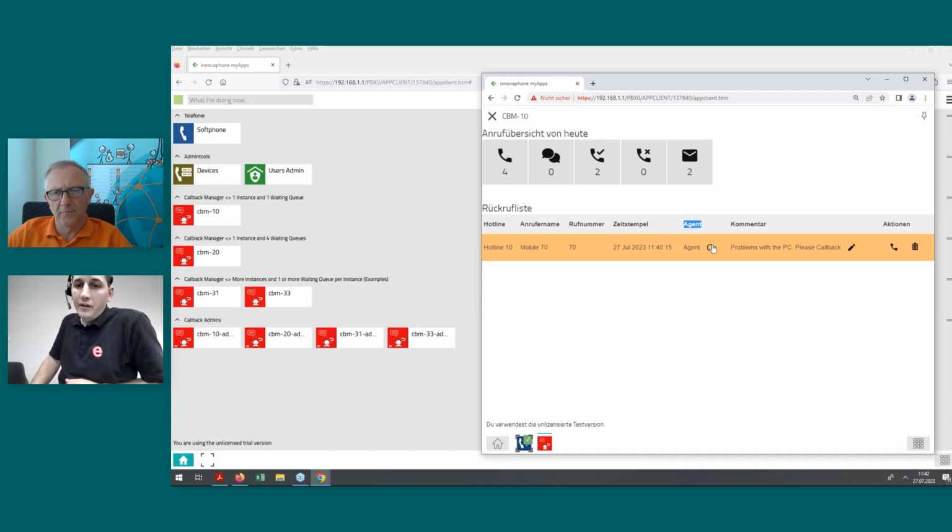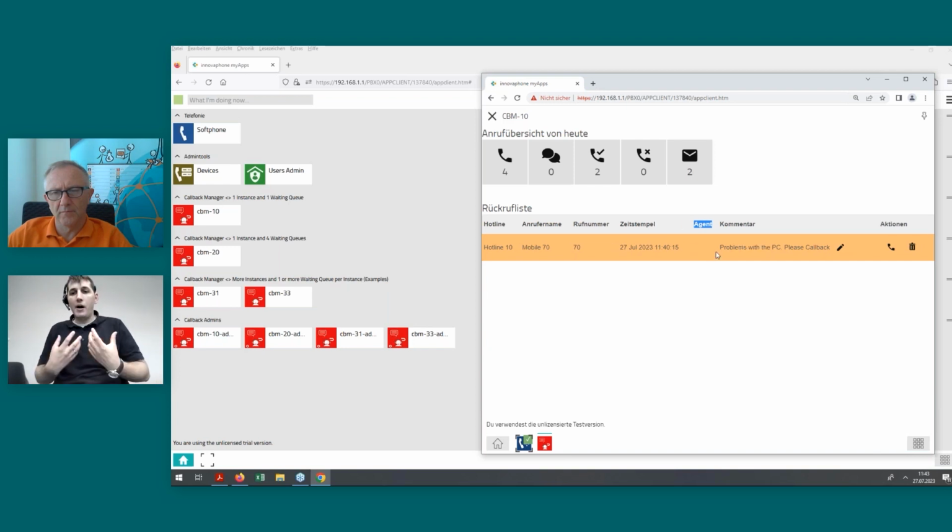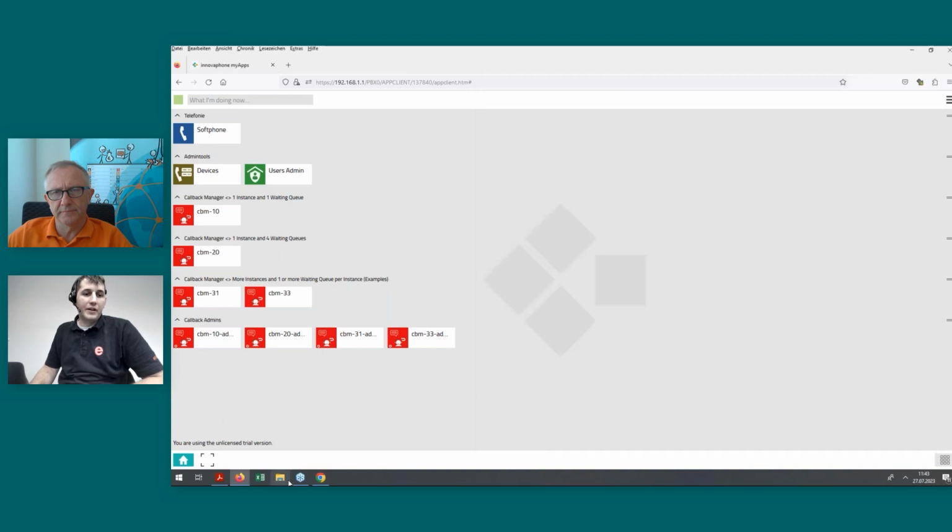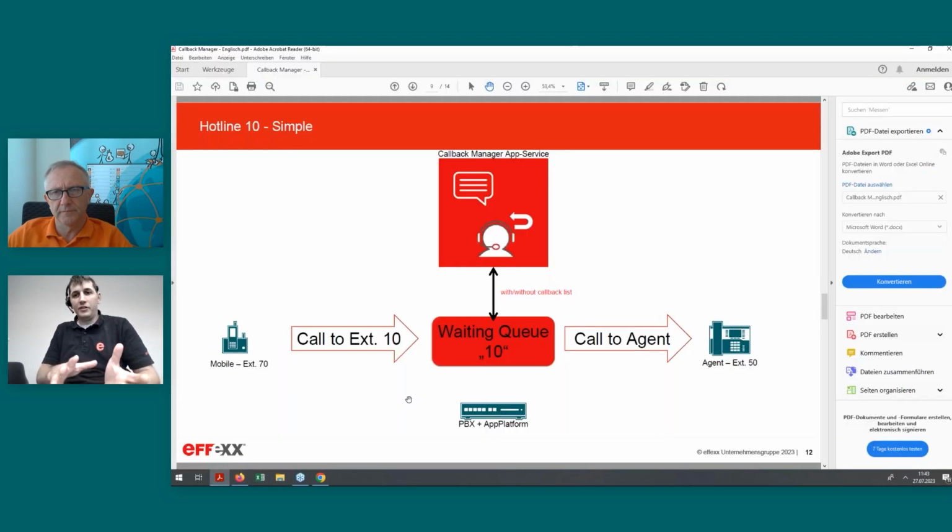So if the call was successful and no further action is needed, I can delete the call, or maybe the caller should be called back again. Then I can remove my agent from this, and so the call is released and available for other agents. Yes, that's a simple overview of the callback user app in a simple example.